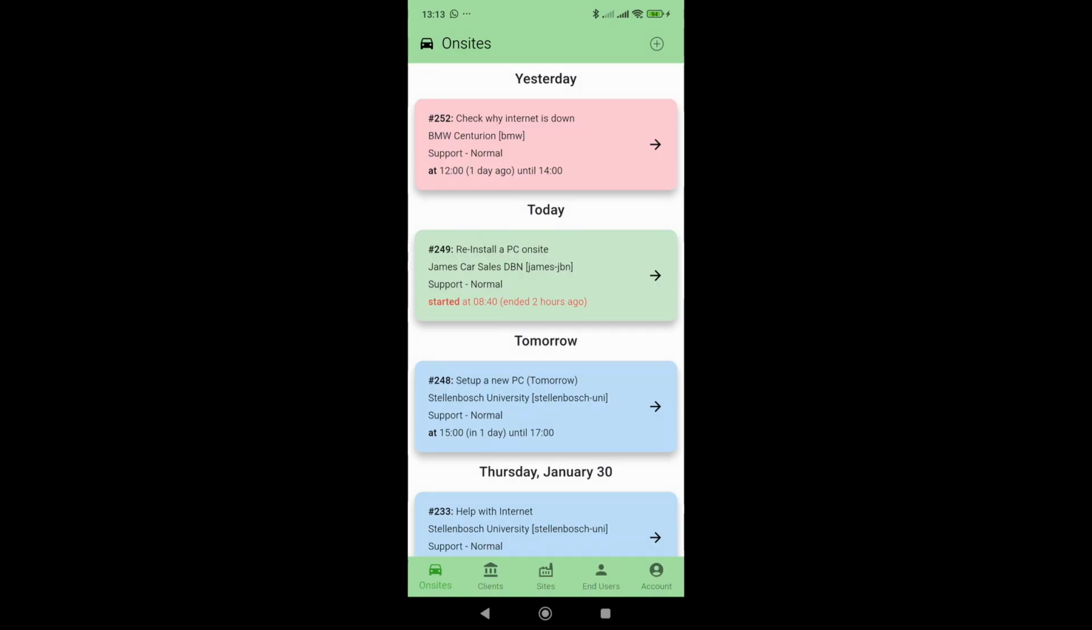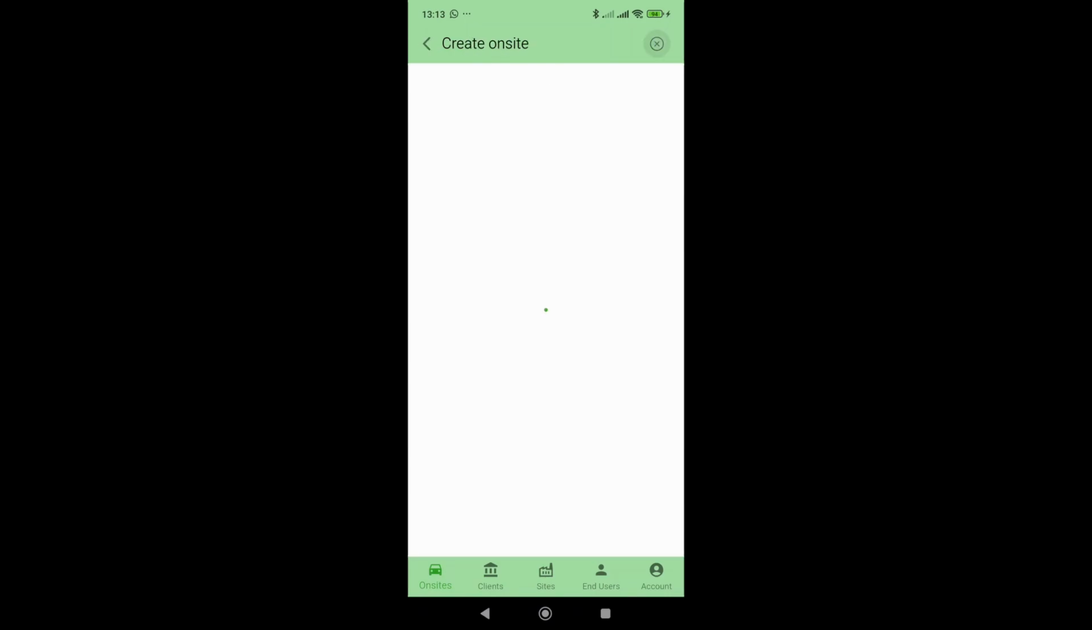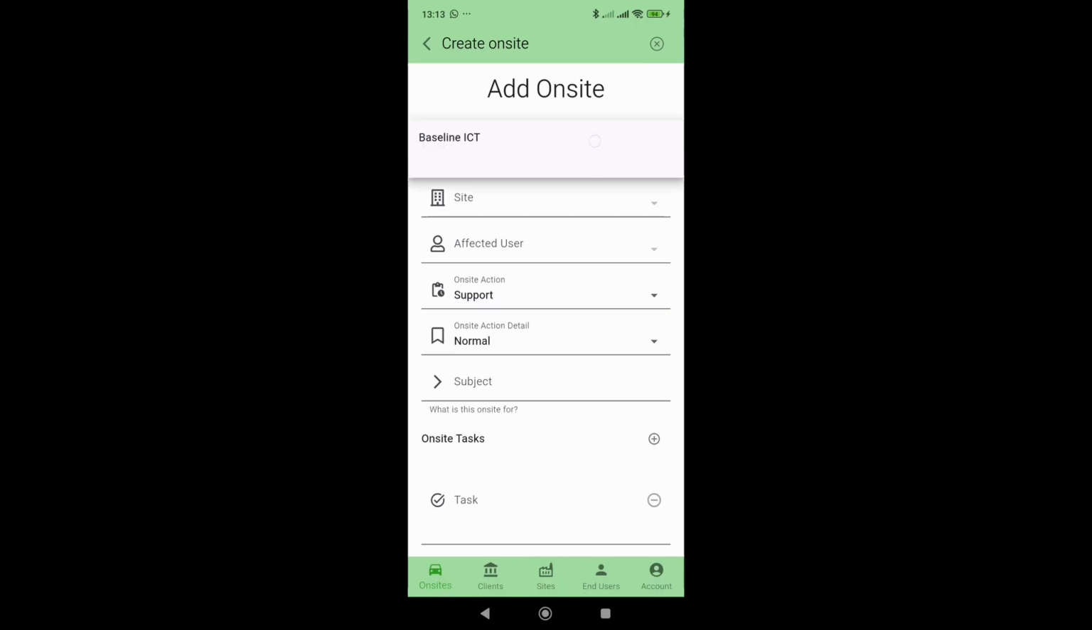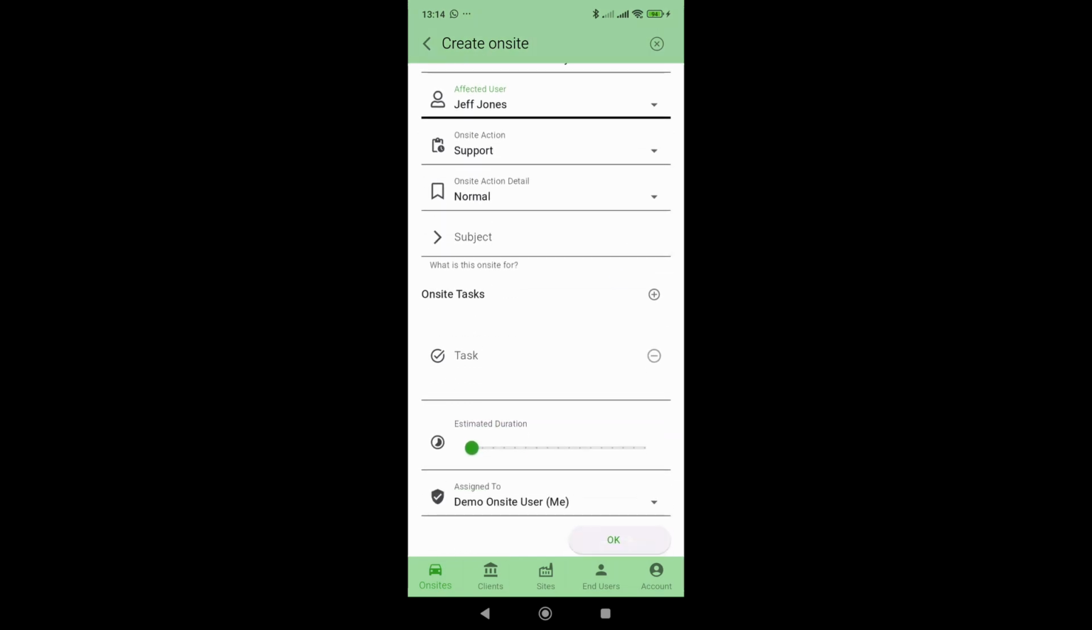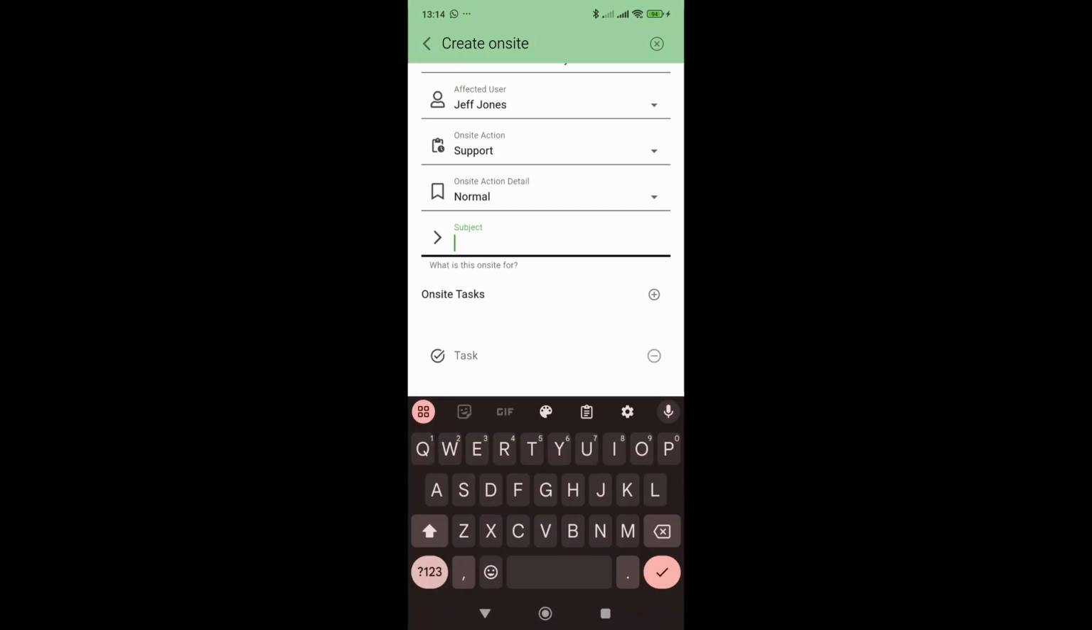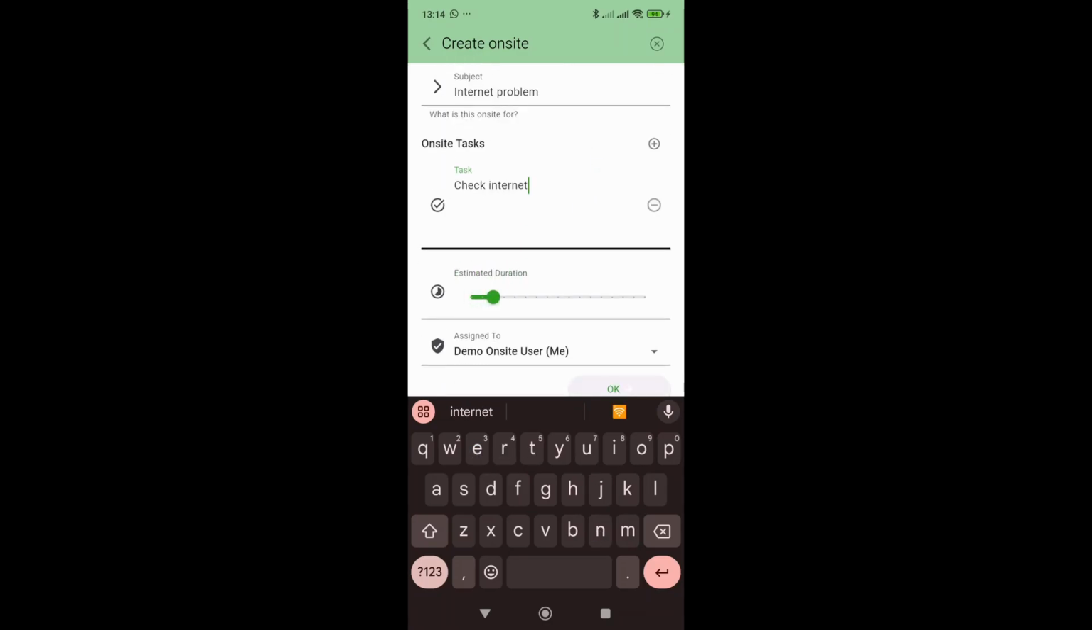The other feature of the mobile app is that you can create on-sites from your on-site assist page. If you go to the top right and click on the plus sign, you can select the client that the callout is needed for, the site, your affected user, your type of callout, the subject of the callout. Here we'll just say it's an internet problem. The task is to check the internet. It's not going to take more than an hour.